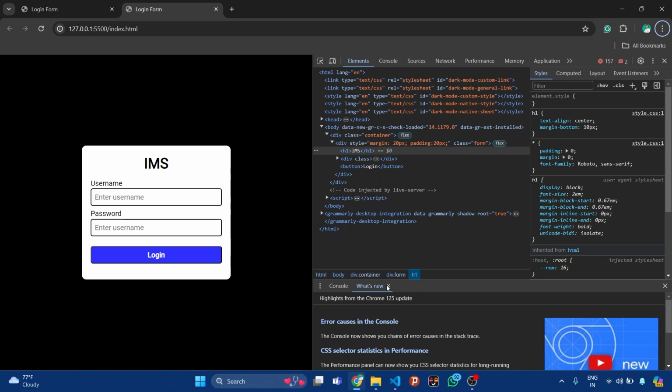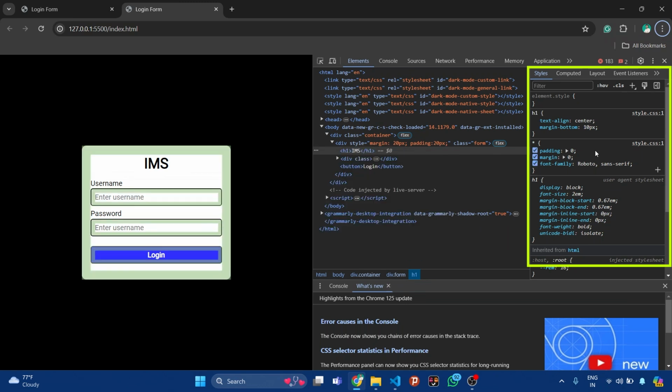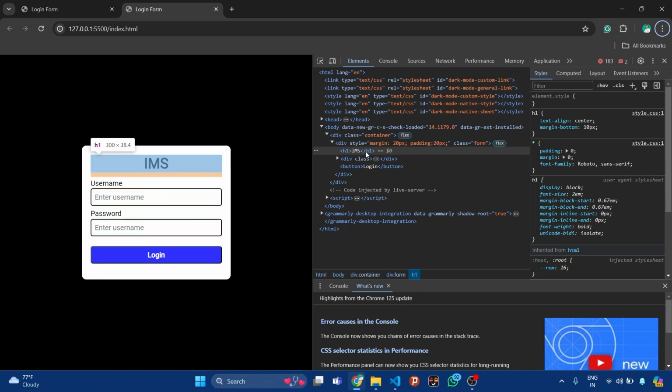On the right side, you will find a new tab of Styles. This tab is responsible for your CSS styling. You need to first select an element from the Elements tab. Here I have selected the H1, and in this Styles tab, you can see the CSS of this element. The CSS of the selected element is margin bottom 10 pixel and text align center. Also, from here, you can modify the CSS live and see the changes instantly.